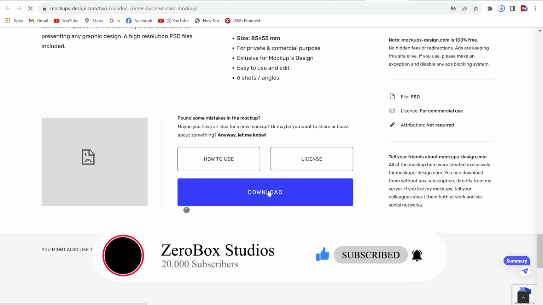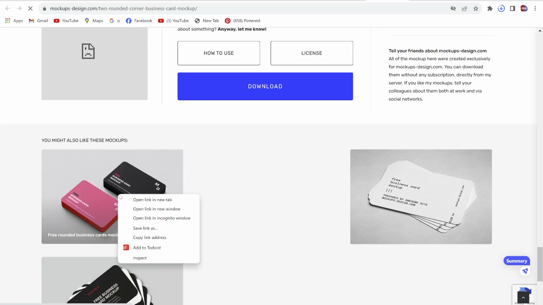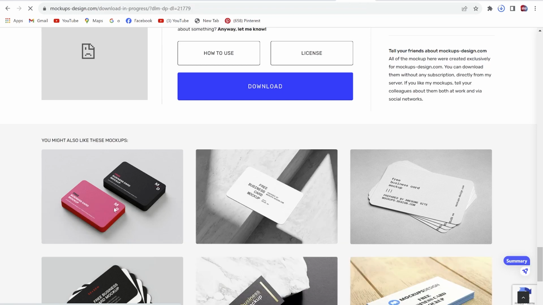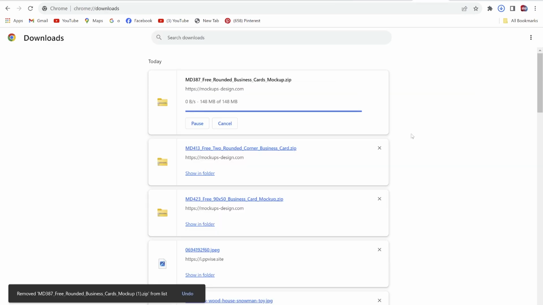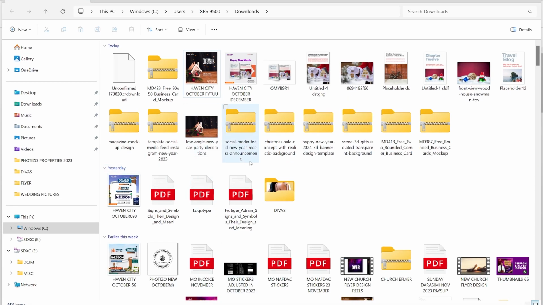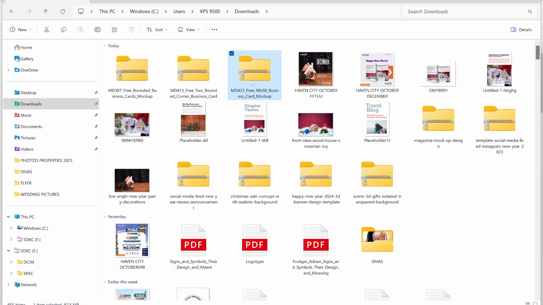So we are downloading this one too. And after downloading, we are going to look at it. Which one are we going to use? See this one too. Fantastic. This one too is very nice. Right, the three mockups have finished downloading. So let's go to our download page. You can see the three of them here.